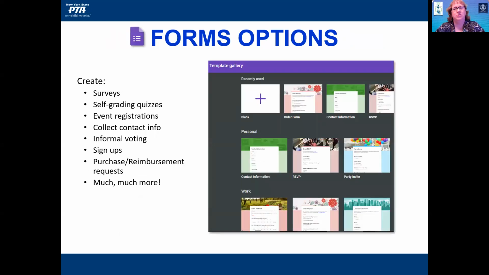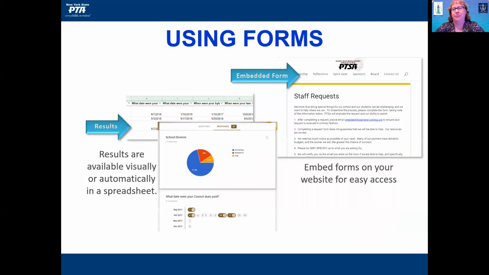Google Forms are a great tool for PTA organizations to utilize. You can create surveys, event registrations, voting ballots, etc. I even saw online where public libraries and other organizations used Google Forms to create digital escape rooms that people could do during the pandemic lockdown over the past year and a half. They were a lot of fun.